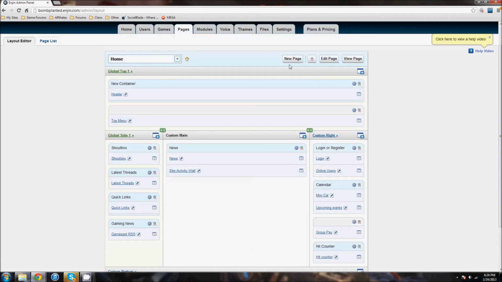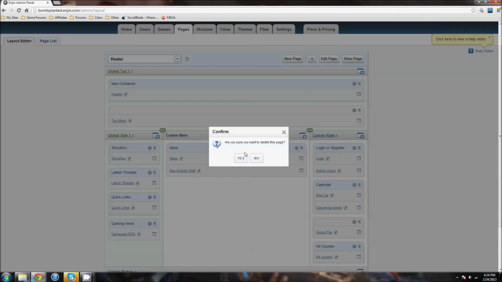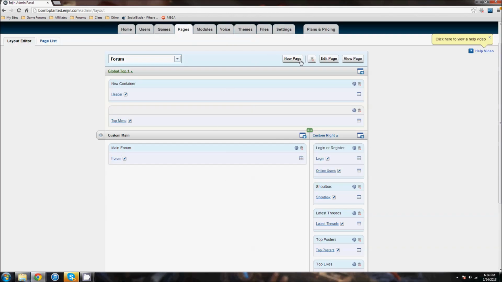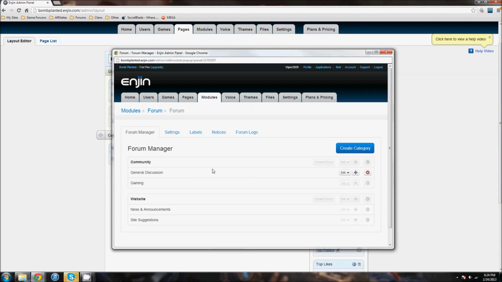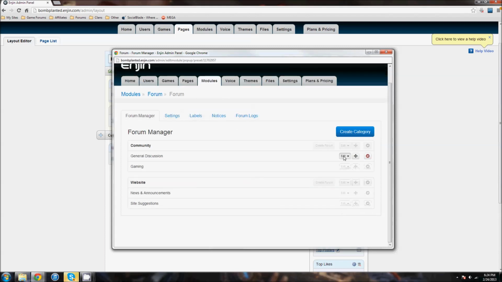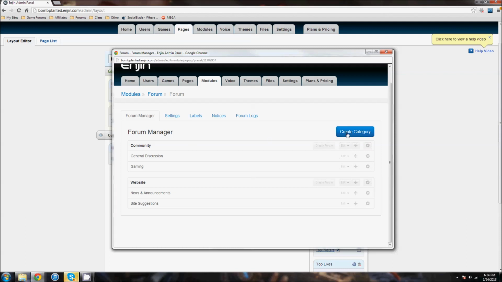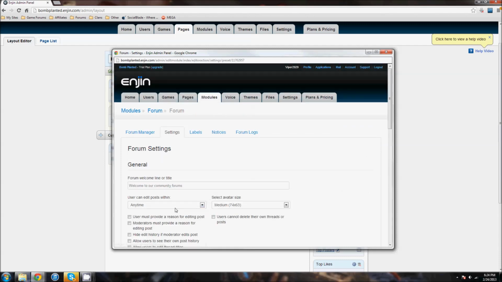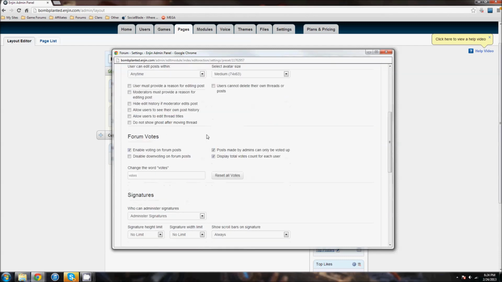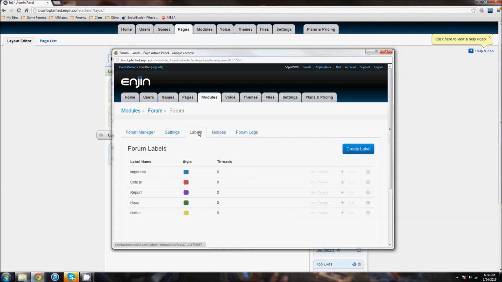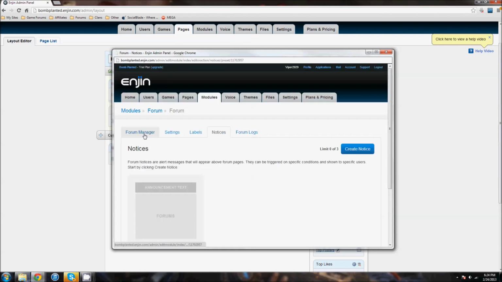And there's all kinds of stuff you can do in here. Here's your pages. You can disable this homepage by deleting it. You can always bring it back if you wanted to. New page. Your forum. Here's how you can edit your forum. Just click the edit button next to the forum. And you got your different things here. You can add a child forum to any forum. Delete that forum. You got to enter your password to make sure it's you. You can create a new category. If these don't work for you, that is. You can change your settings. Labels, notices, and forum logs.